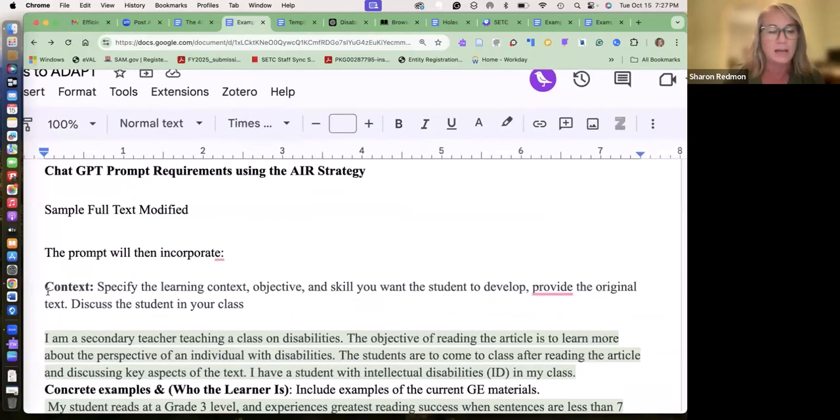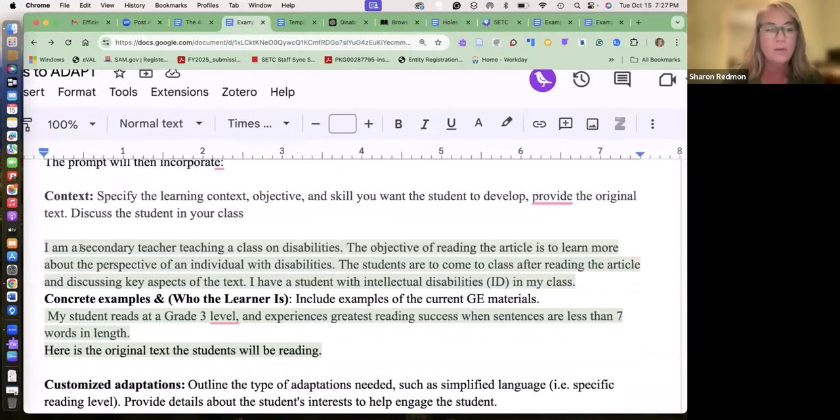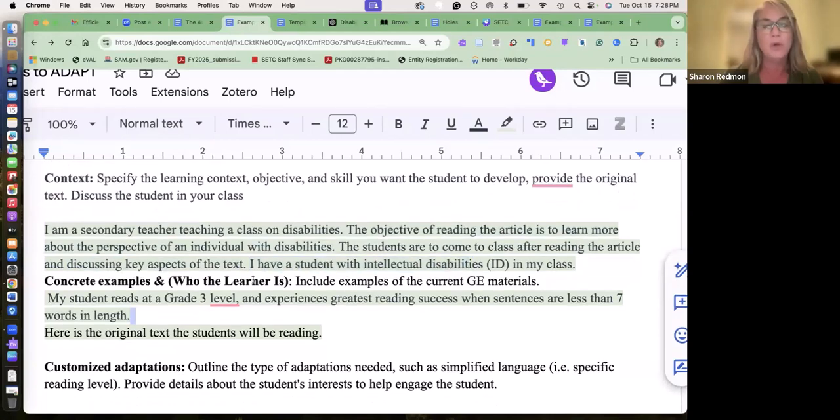So here's my context. I'm a secondary teacher, so I'm putting the context for the AI to understand who I am and what I'm doing. I have my objective. So here is, we're reading this article to learn more about the perspectives of a student with disability. The students are to come to class after reading the article, and we're going to discuss key aspects of this text. And I also want to let them know, again, in this context, that I have a student with an intellectual disability in my class. So concrete example in who the learner is.